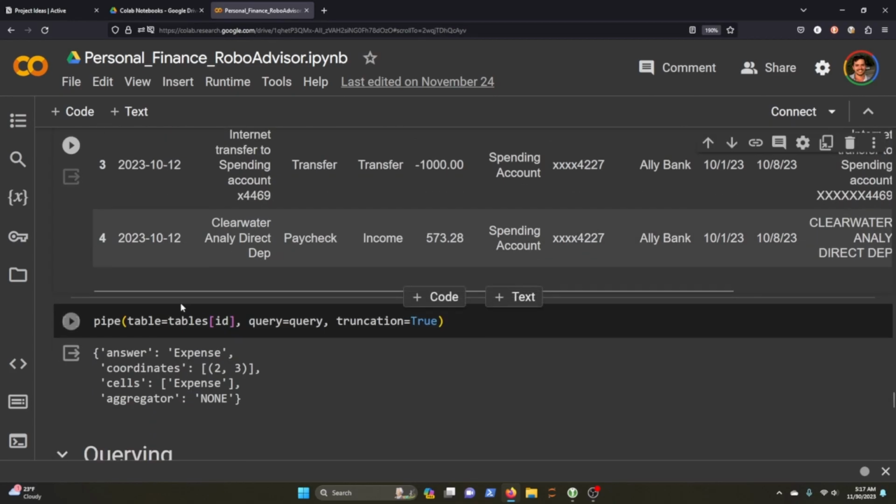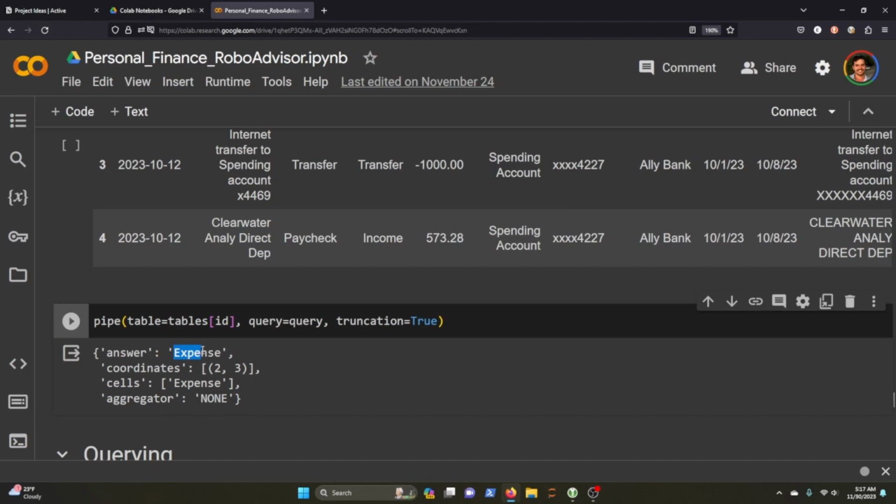So one thing we can do is, what we're doing here is passing our table through our table reader pipeline, as well as our query. I just wrote truncation equals true. That helps truncate the table a bit so that it runs a little easier. And you can see the answer is expense. It tells you where the coordinates are, 2 by 3 cells, expense, right? So we're not interested in all of this information here.